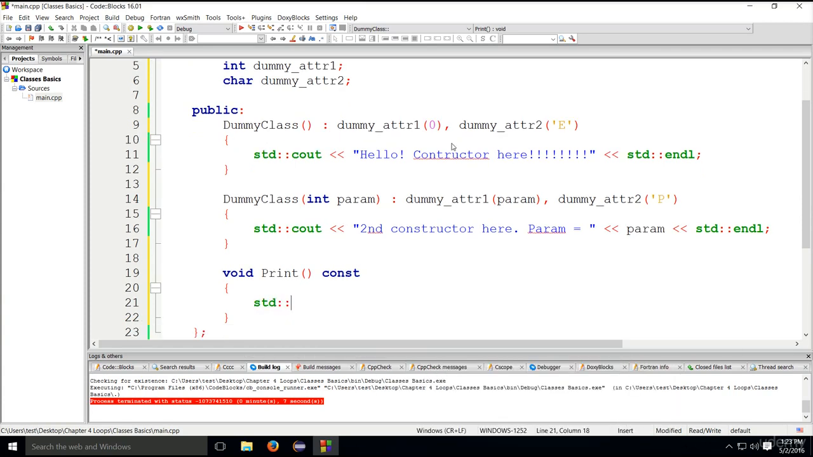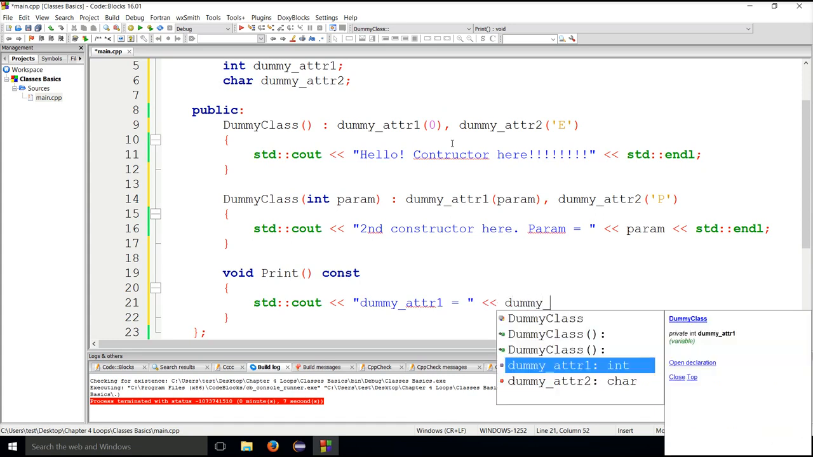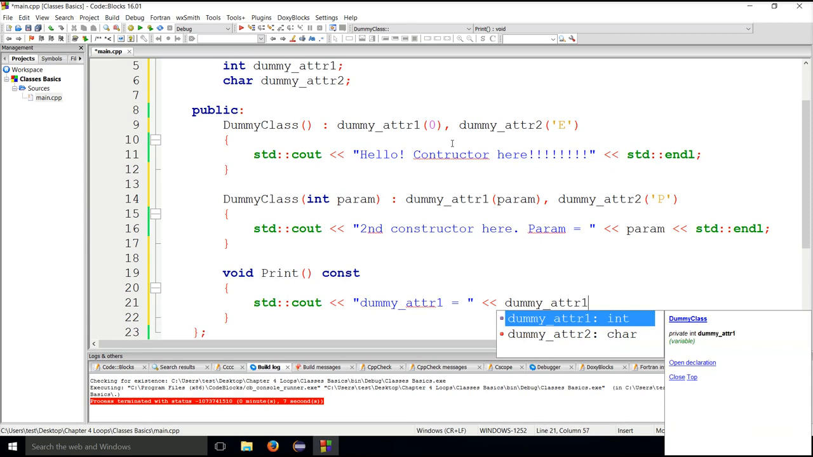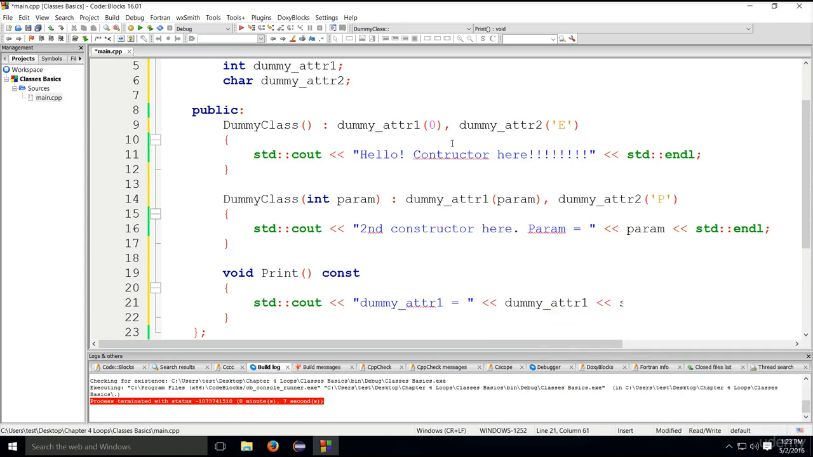std colon colon cout. And it shall be dummy attr1 equals dummy underline attr1. Std, colon, colon, endl.